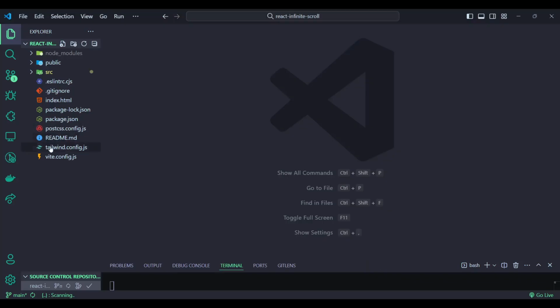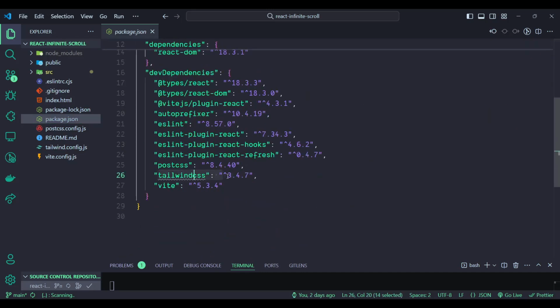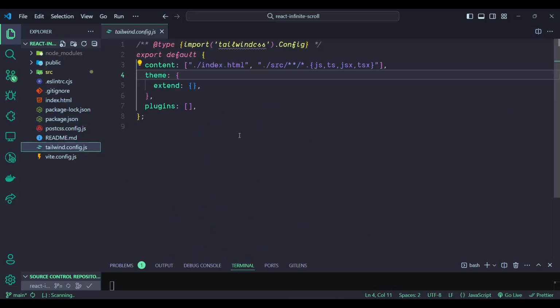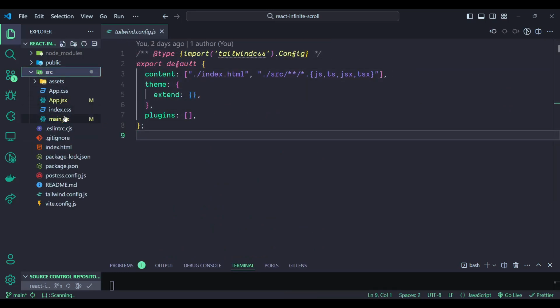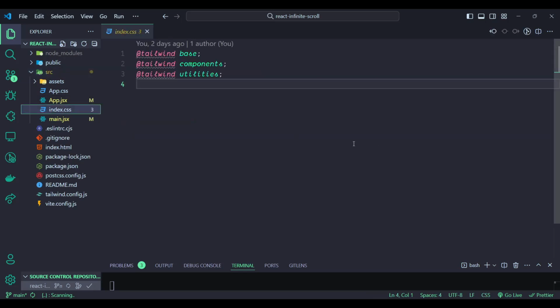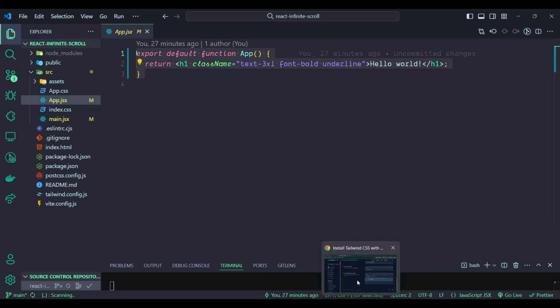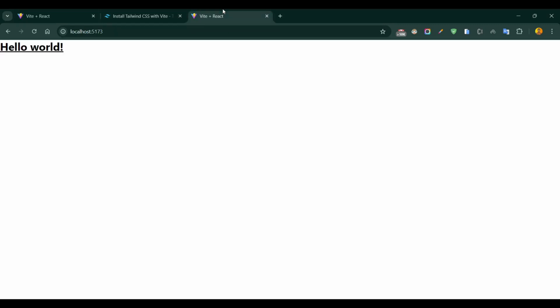I did the same thing. If you can see here in the package.json, I have installed Tailwind CSS here with Vite, and I have created the Tailwind config file with updated content. And if I go to the index.css, I have added the utility classes, the base, components and utilities. And in the App.jsx, the same code that they are providing here, I have just pasted it there. And if you run it, you will see this hello world.